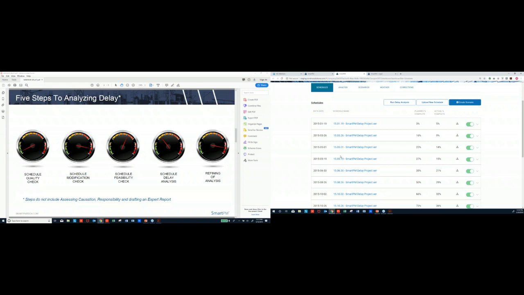And refining the analysis also entails meeting with whoever was involved with the job, running through the explanation of what we found to date with this analysis, and then making any sort of modifications to the approach if things seem a little bit out of whack. And that's what I call refining the analysis. And that actually takes time as well.